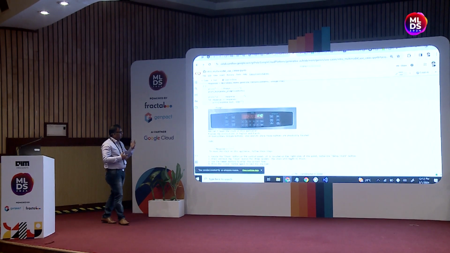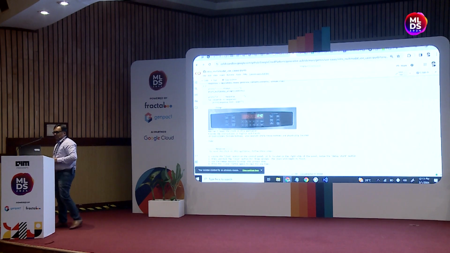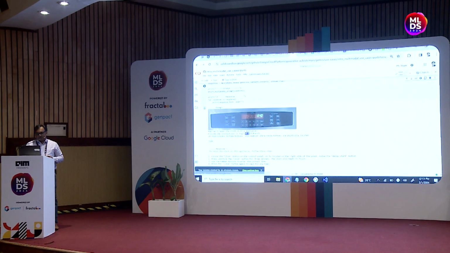that's where again the multimodality comes in. So I've asked how can I reset the clock on this appliance, and I want Gemini to give the response in English and French as well. Gemini is multimodal and multilingual, supporting 30 plus languages. And I want the instructions to include the buttons and also explain where those buttons are physically located, so I can navigate and click those buttons accordingly.